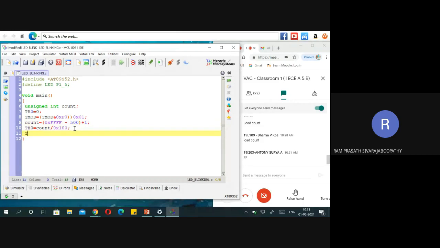Okay, so next I have to put the remainder value, but இதுல remainder நமக்கு கிடைக்காது, quotient மட்டும் தான் ஸ்டோர் ஆகும். So remainder வேணும்னா என்ன பண்ணணும், operation I have to do. quotient வேணும்னா slash symbol யூஸ் பண்ணுவோம், remainder வேணும்னா yes very good, modulus symbol we have to use. So count mod of 0x100. So that's it. So counter load பண்ணியாச்சு.